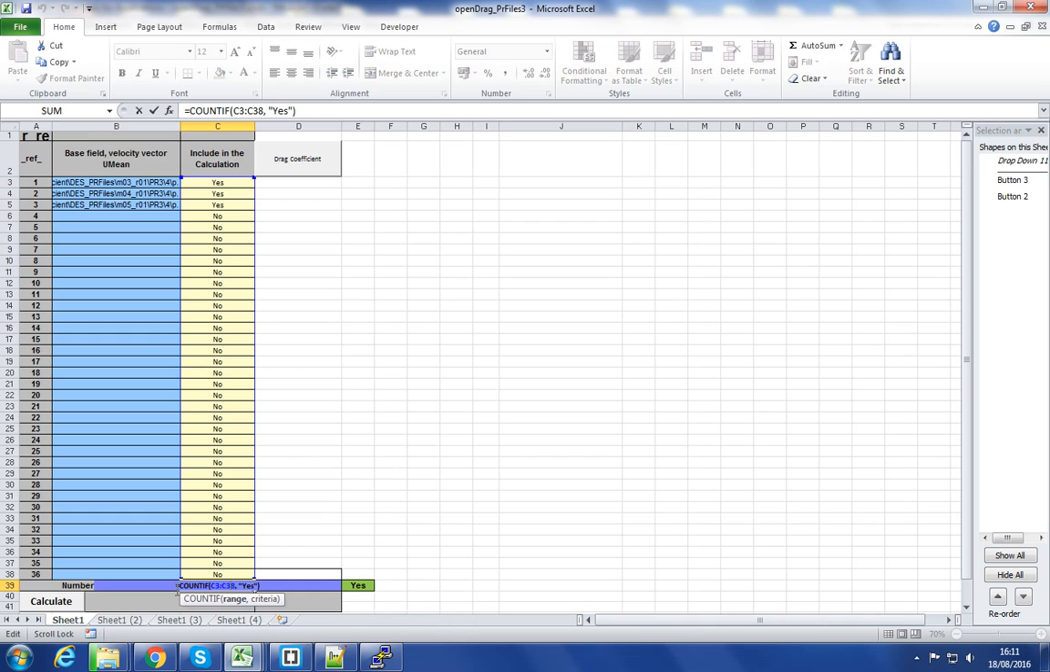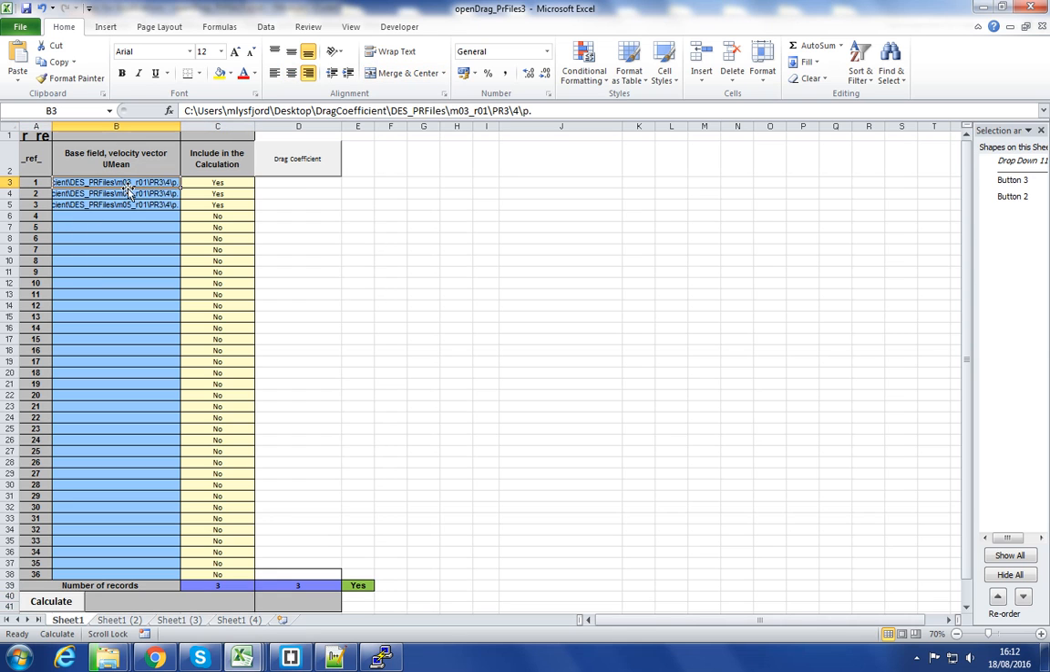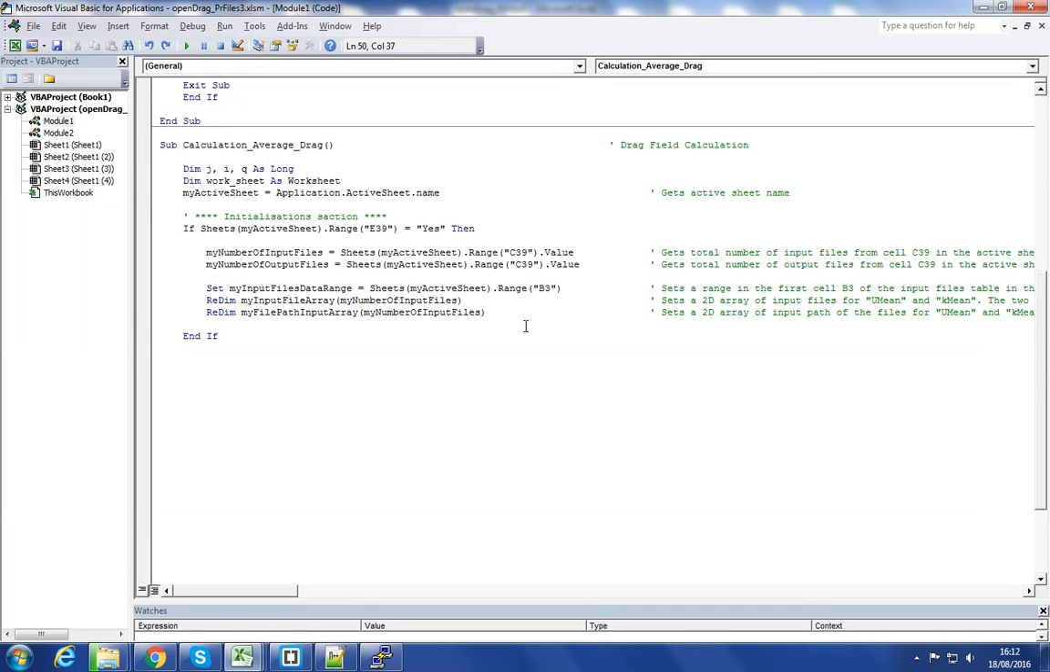And the Excel formula for this is count C3 to C38, and only count if it's equal to yes. It's a very easy way to count the number of files you want to turn from text to Excel. And this is the main part, and my number of output files is also equal to this as well. And my input files data range starts as a root from range B3, and this is used further down in the script.